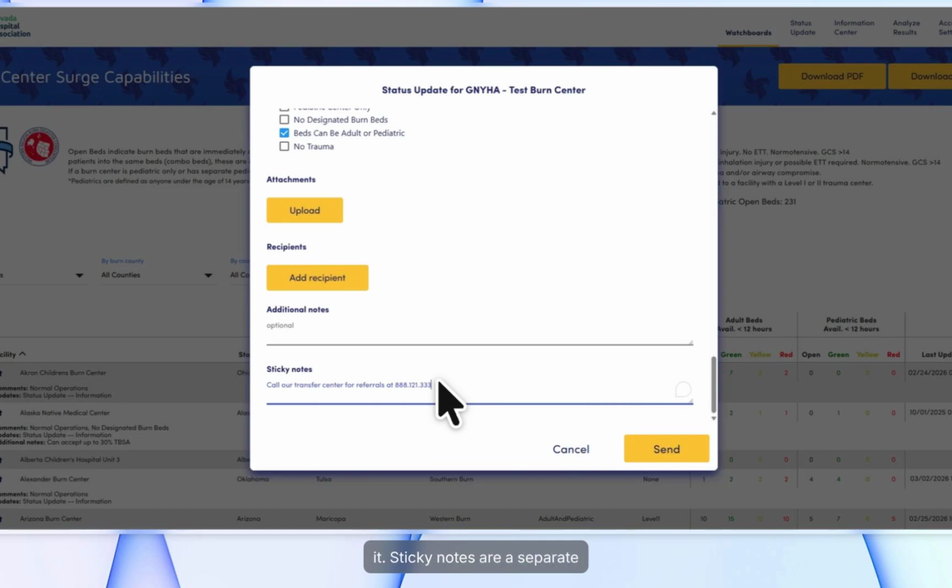Sticky notes are a separate free text field that persists from update to update until you manually change or delete it. This is the right place for standing information about your center. Your age cutoff for pediatric patients, a long-term staffing constraint, a facility limitation that coordinators should always know about. If it's something that's true every week, it belongs in a sticky note, not the additional notes field.